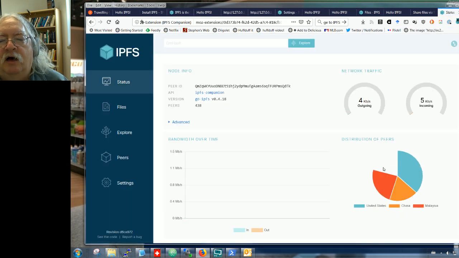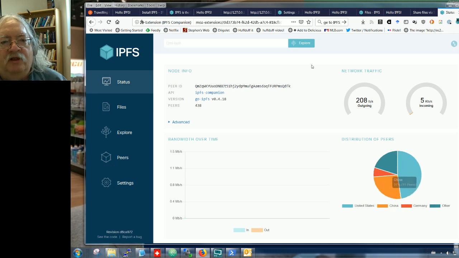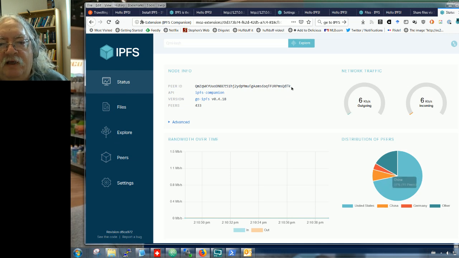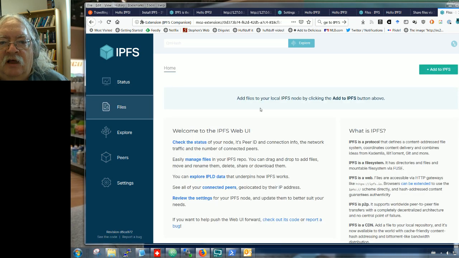This web UI for the IPFS companion app is showing the activity on my IPFS node. This is the peer ID, the hash-based address of my node. Basically, this is a hash of my public key, and that's what becomes my address on IPFS. So one of the issues with this is it's not detecting the files on my node. I don't know why it isn't.